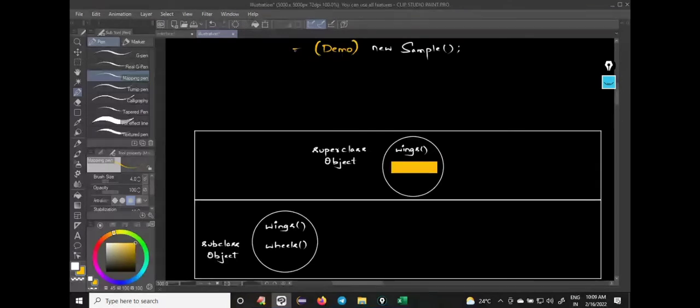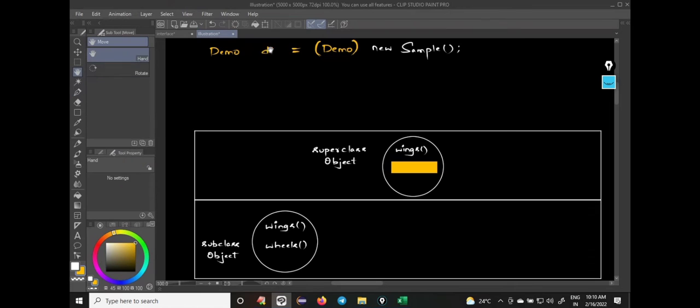Now store the address. This is very important: store the address in a reference variable of the superclass. Why? Because the object is not looking like sample. The object looks like demo. The object does not look like the subclass; it looks like the superclass. So store the address in a reference variable of the superclass.